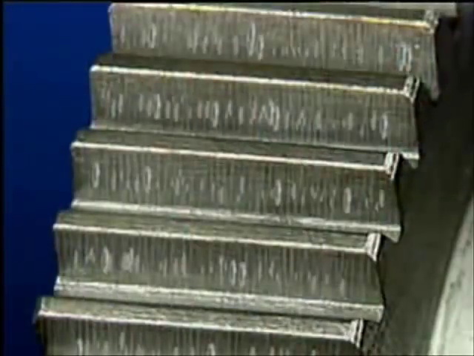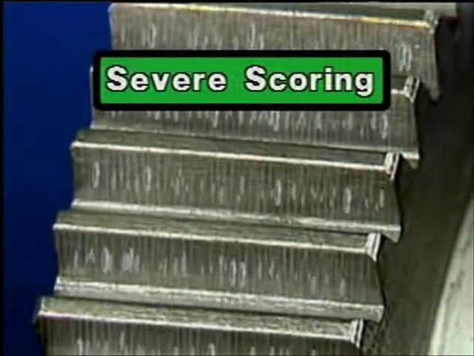Okay, now let's look at severe scoring. Severe scoring, as shown here, appears as heavy jagged tears in the face of a gear tooth. This type of scoring will continue if a gear set is placed back in service, even if the lubrication problem which caused it has been fixed. Severe scoring will eventually remove enough metal from a gear's tooth to cause the tooth to break. If severe scoring has occurred to a gear or gear set, they will probably have to be replaced.